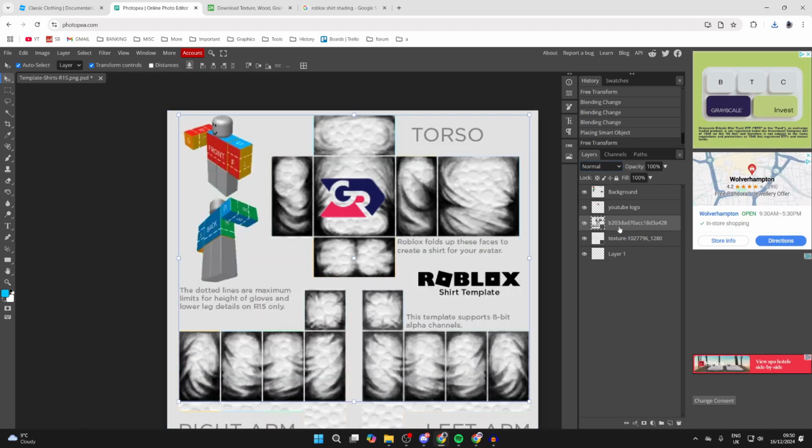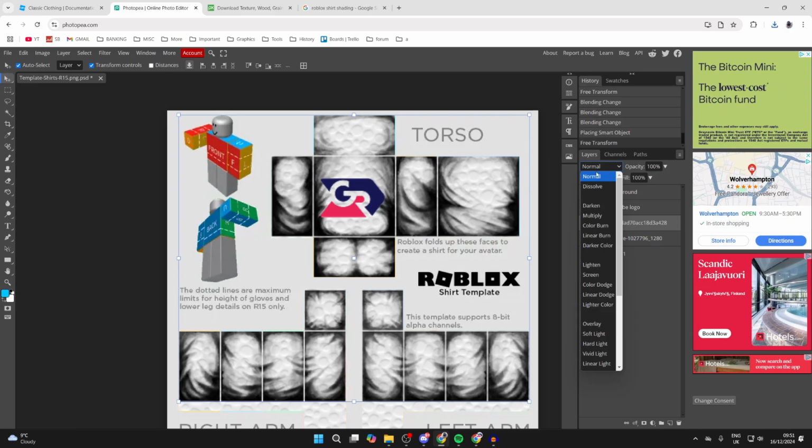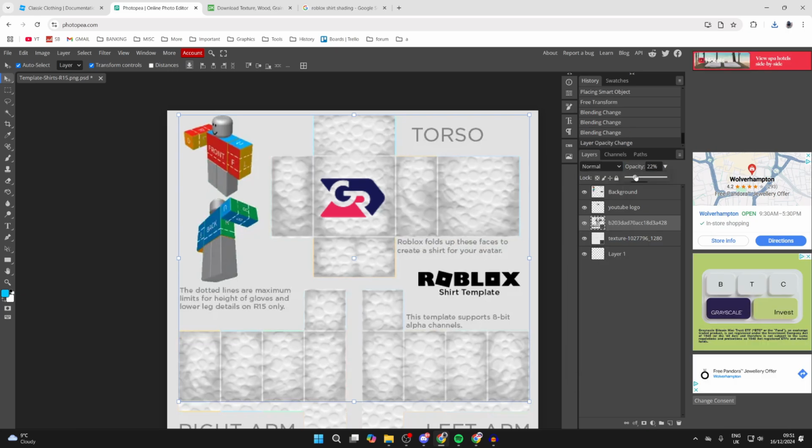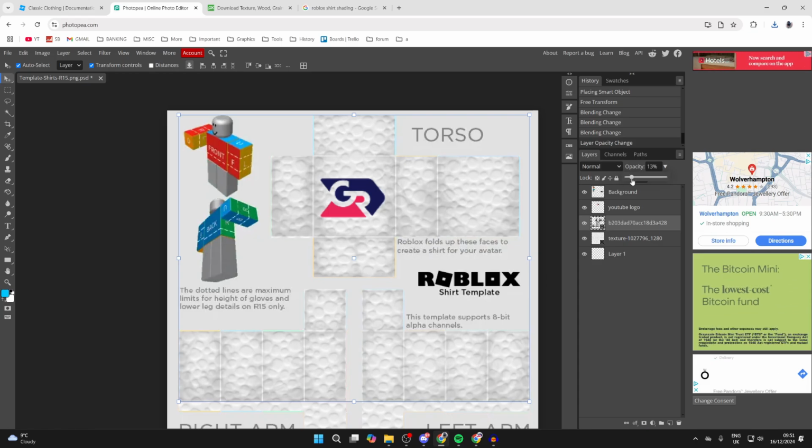Now what you can do is come over to the right, and just below layers you can choose the effect. So you can choose overlay, for example. Alternatively, you can just adjust the opacity as well.